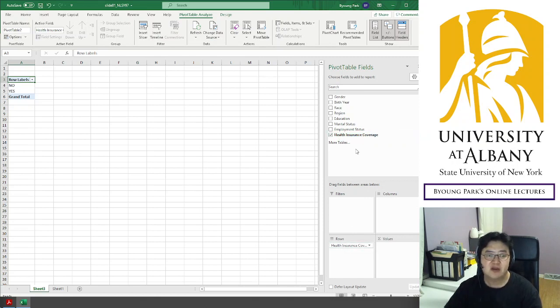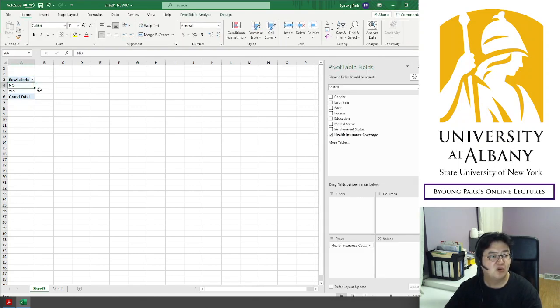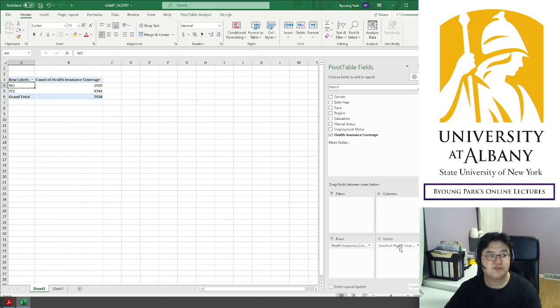variable. And then the problem here is there is nothing. It does not show any outcome, any meaningful information. So what I'm going to do here is I'm going to take this to values. Then the default is count of health insurance coverage.